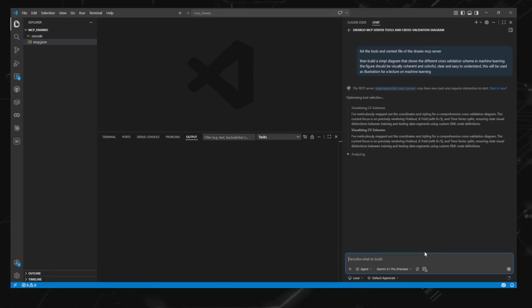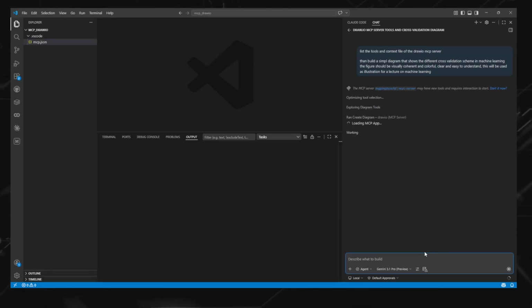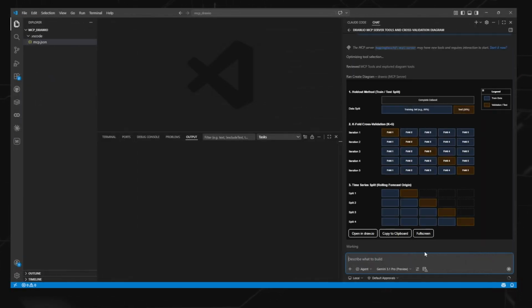Up to 30 seconds to a couple of minutes. It really depends on the actual complexity of your figure. But once it's done, you'll be able to see something like this.